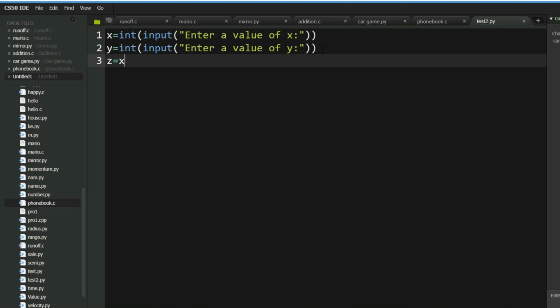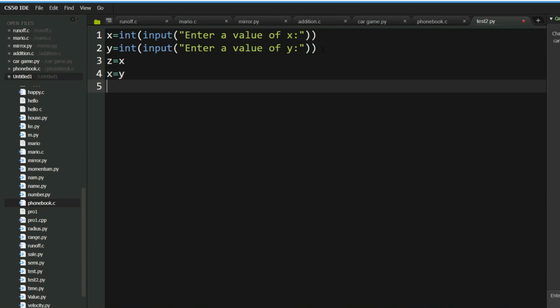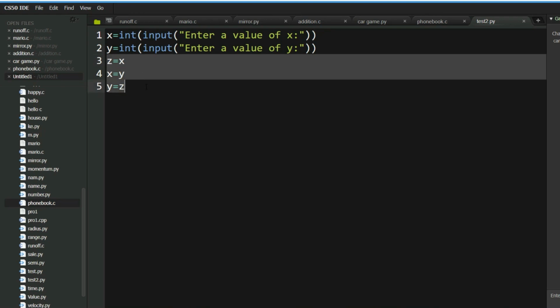so that it will get the value of x. Now what I'm going to do, I'm going to assign the y value into x because we need to swap two values. Now what I am going to do next, I'm going to assign the value of the temporary variable that we made into y so that it will easily swap two numbers. These 3 lines of code will help us to swap the numbers.